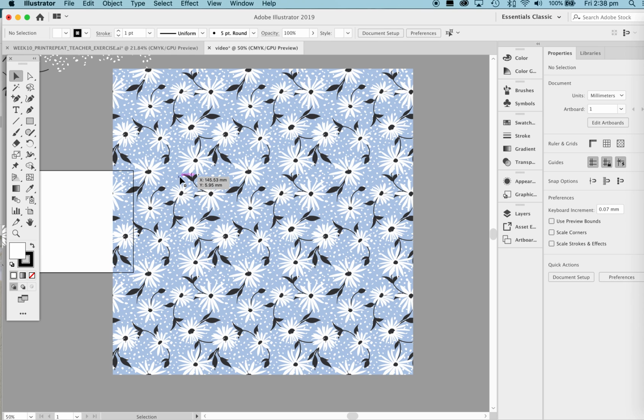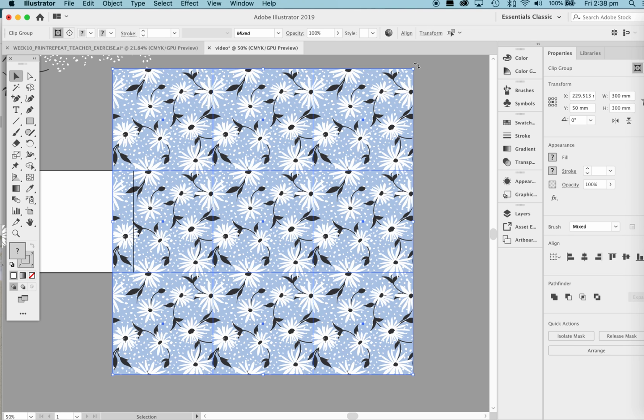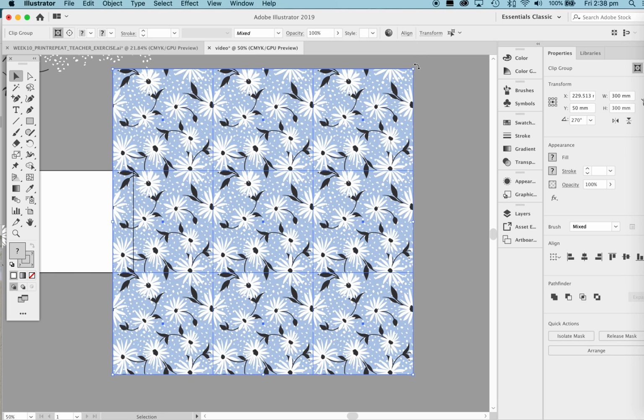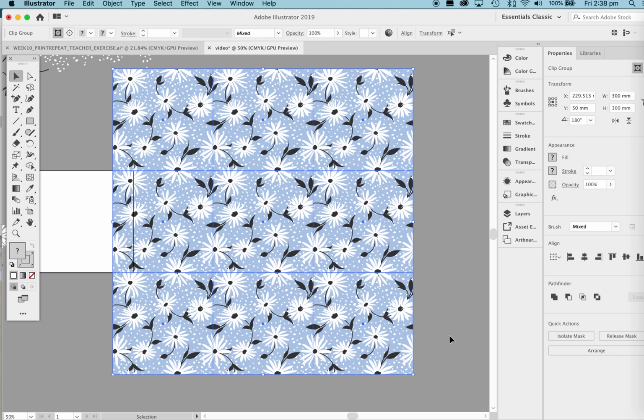And this is a 360 repeat, so no matter which way, I'll just hold on, I'll grab that at the corner. No matter which way we rotate it, it doesn't really have an up and down direction. So I'll do that again. You can see what I mean?